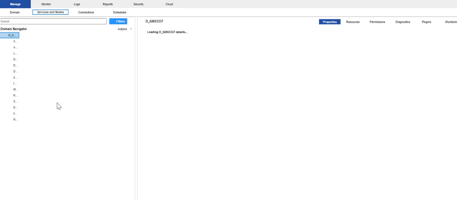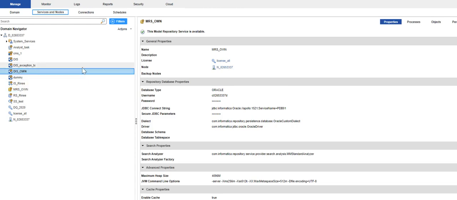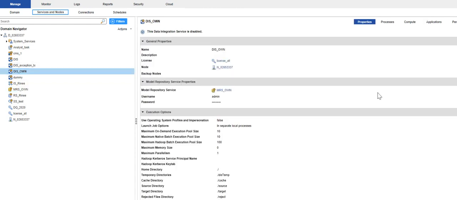I'll just refresh the page. Now we will start with the MRS because it is the base. If you don't have a MRS, you don't have a DIS, and accordingly you don't have an analyst service. I will enable the MRS now. Now the MRS is on, and the maximum heap size is 4096. It is reflecting here. We will go to DIS. We will enable the DIS now. Once the DIS is there, we have the MRS and DIS. We have all the dependencies to start the analyst service. So we will do that.